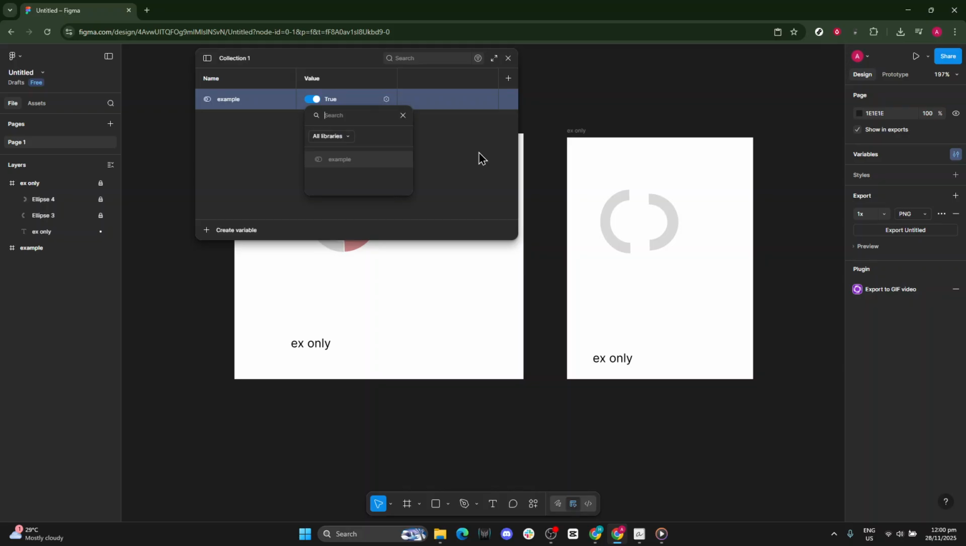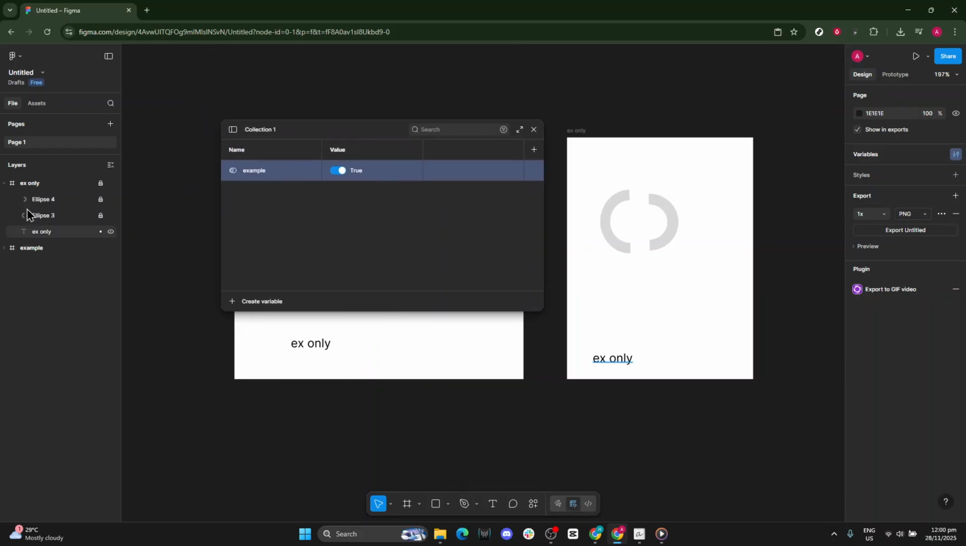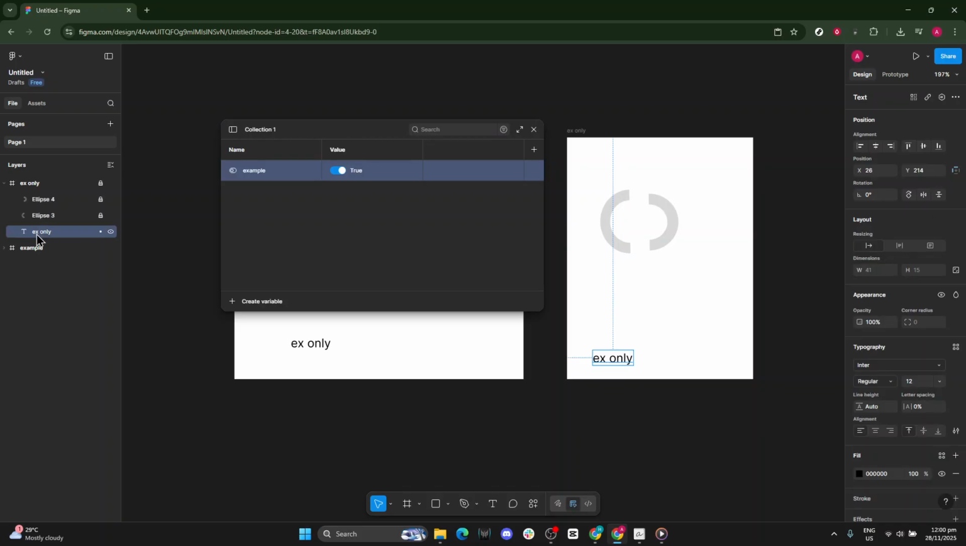Next, select the components or layers you want this variable to control. Navigate to the Layers panel. Find the Layers visibility icon, the little I, and double-click it. This brings up a search field that lets you connect visibility to a variable. Type the name of the variable you just created and choose it.